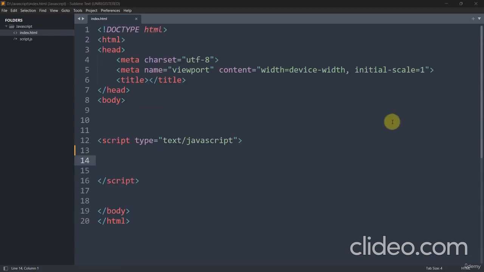Hello everyone, welcome to JavaScript tutorial for beginner. In this tutorial I am going to show you if else in JavaScript. So I'll show you with some example about if else.